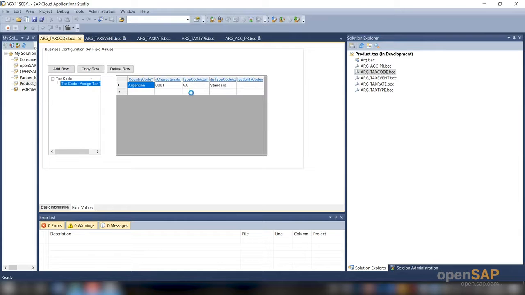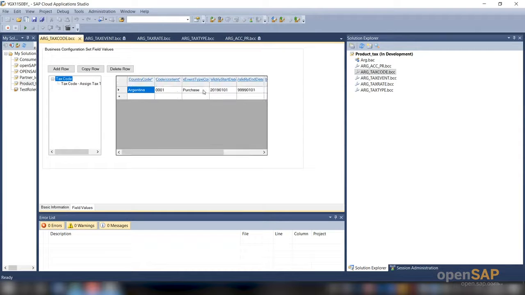So here, as part of tax code, you already created the tax code assigned tax type, Argentina VAT standard is what I am using. I am not using any deductibility code here, but as part of tax code you are going to mention the event type, which is coming from the tax event that you mentioned, and the tax code. I am just giving a description here.